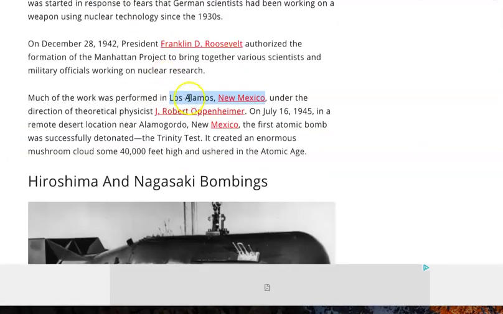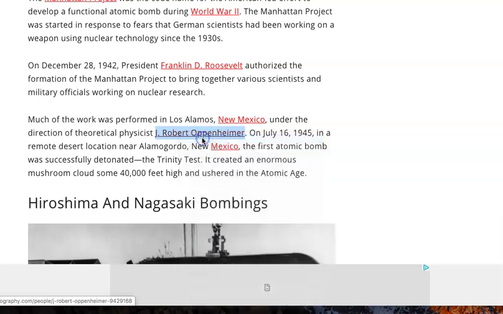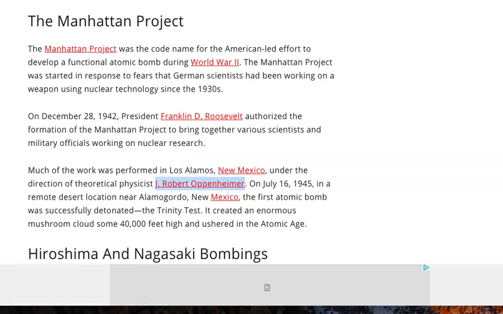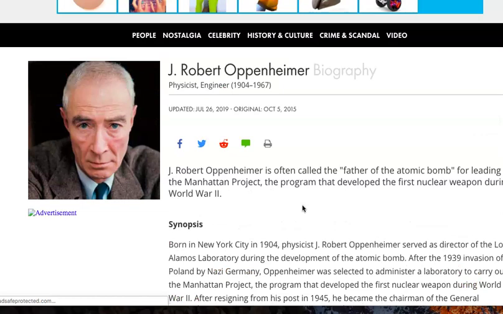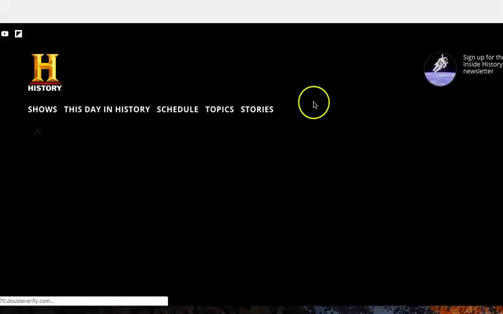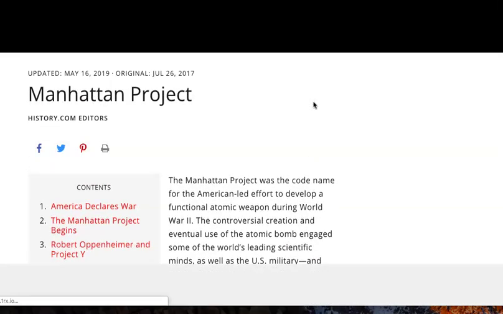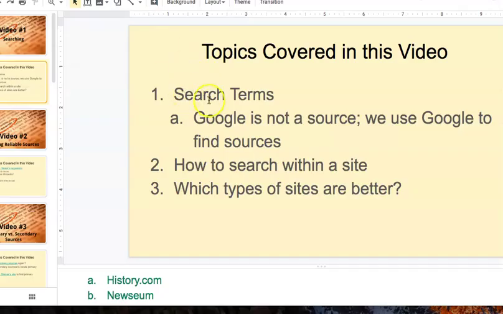I'll go back to my initial one. Oh, and Robert Oppenheimer. I can open that in a new tab as well. So then I have not only this information that I just read, but I can go to the information about Dr. Oppenheimer, and I have it all open and ready to go when I'm ready to move on to the next page. Once I've gotten all the information off the page I'm on, I have these other ones that I'm ready to go to. So we talked about search terms.